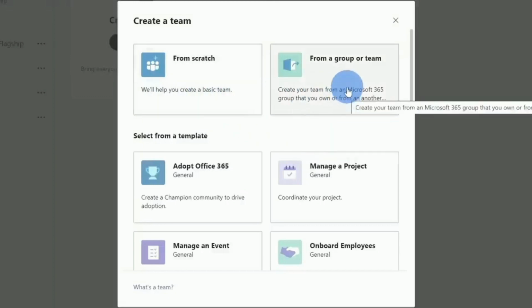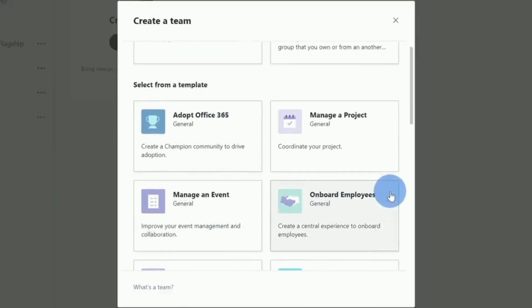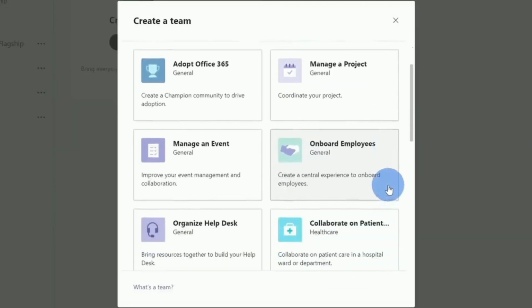Makikita natin sa baba na maraming templates na in-offer si MS Teams. Mas magiging malinaw kung ano ang teams dahil sa mga templates na ito. We can have a team to manage a project, or maybe we want another team to onboard new employees for our organization or to manage an online event, kagaya ng ginagawa natin ngayon.